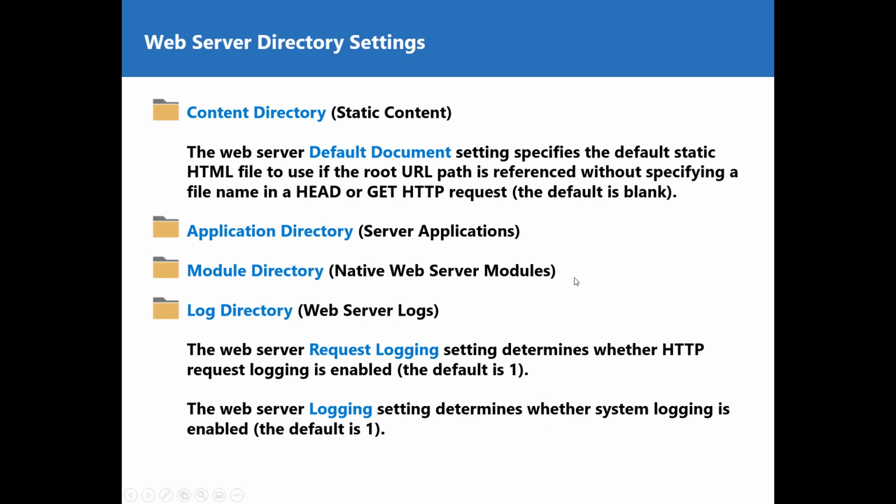So these are the directory settings. This is where you actually specify the directories that we already discussed a couple slides back. The content directory, this is again static content, HTML files, images, whatever you want to deploy in terms of static content.